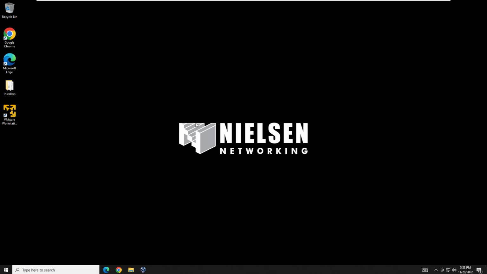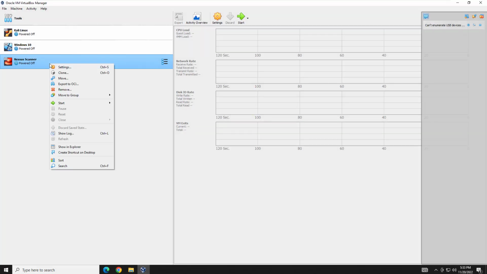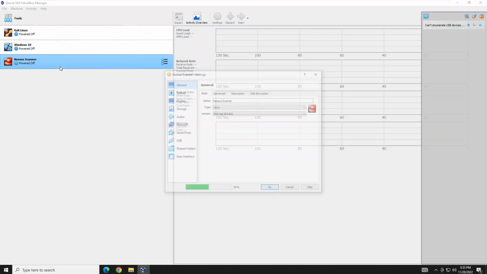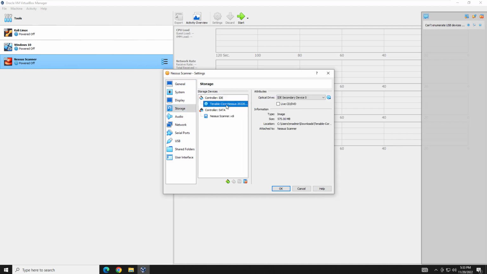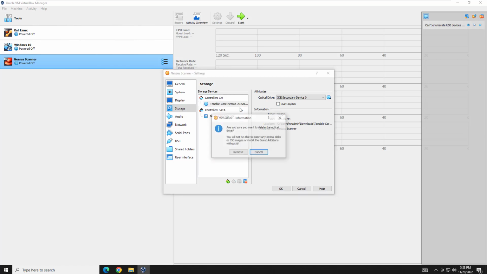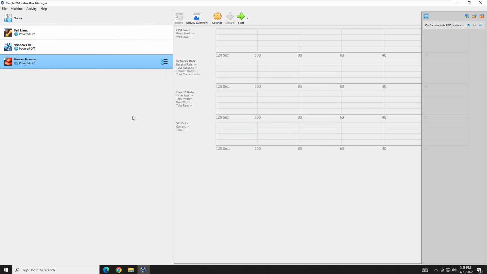And if we do it, it will put us in a loop where it keeps trying to reinstall Nessus. So now that it's shut down, we need to go in here and right click and go to settings. Then we want to go to storage and select the installer. We want to right click and say remove attachment. Just hit remove when you see this prompt. Hit OK. And at that point, we are now good.